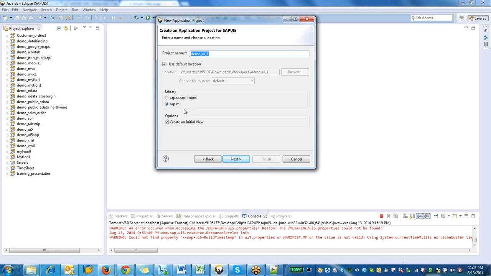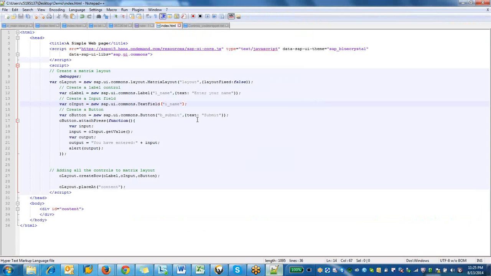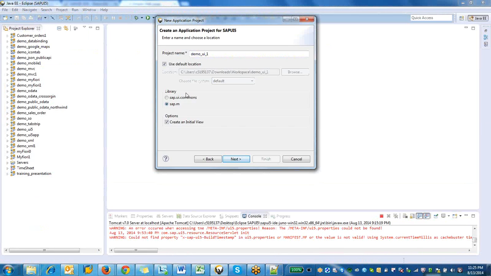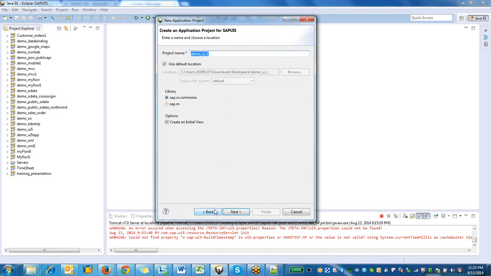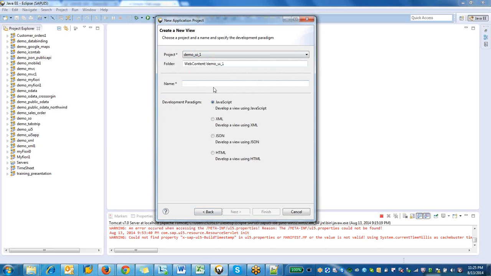Okay. Now here I have two options to load the library. Either I can load it for the desktop application or I can load it for the mobile application. Okay. Remember here I have loaded the commons. So I am selecting the commons. Okay. So I am creating the project with the initial view. I am calling the view as main view.